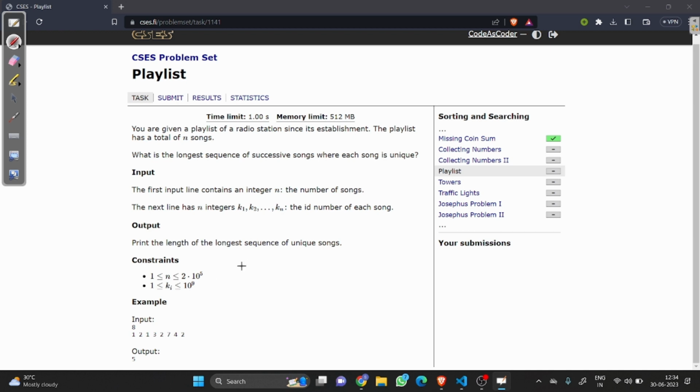Let's see with an example. Suppose we are given 1 2 1 3 2 7 4 2. Suppose we start from the first 1, then the unique elements are 1 and 2, so there are 2 unique elements. Suppose we start from 2, then we have 2 1 3 because 2 is repeating, so overall the unique elements are 3.